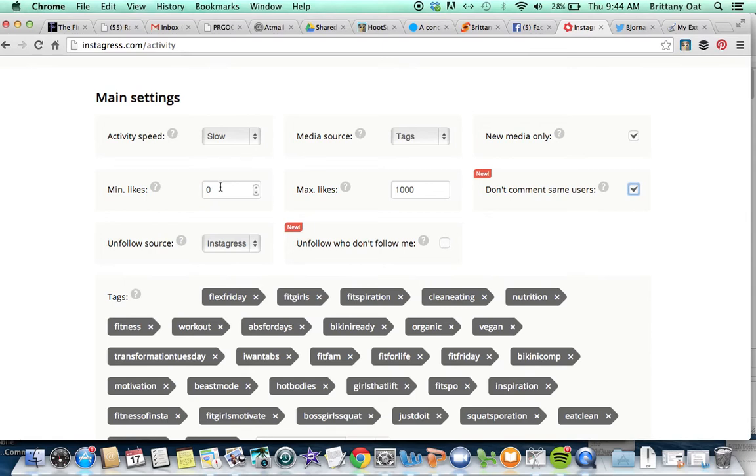Now, you can set your minimum and maximum amount of likes that you want to do in one round. I had started with 200 and everything was fine. Then I went up to 500 and everything was fine. And now I'm doing 1,000 and everything is still fine. So I don't recommend going over 1,000, but I think you're safe to do the 0 to 1,000 range.